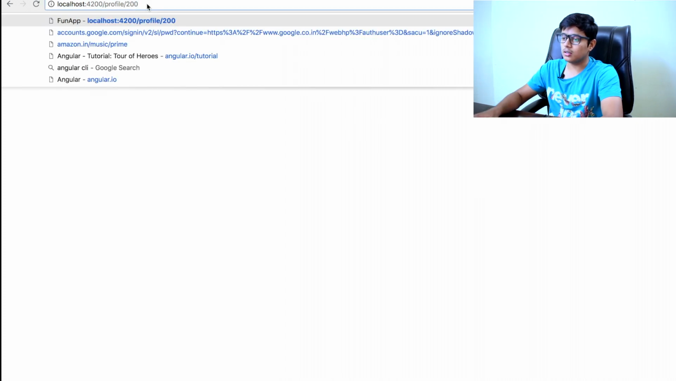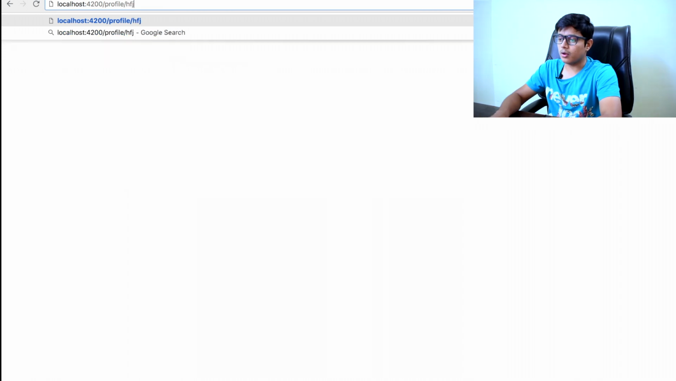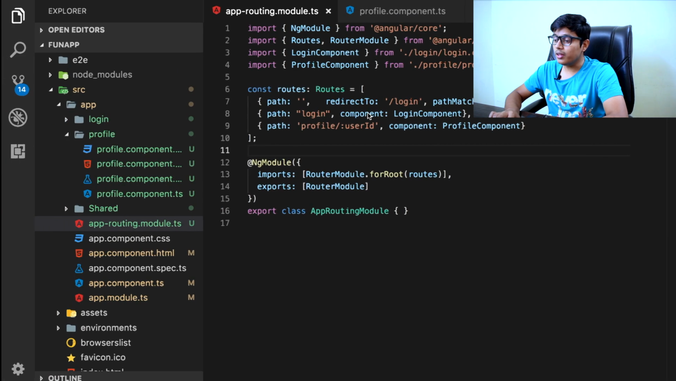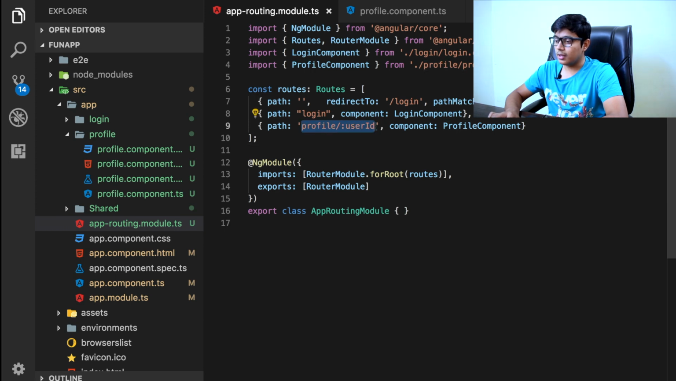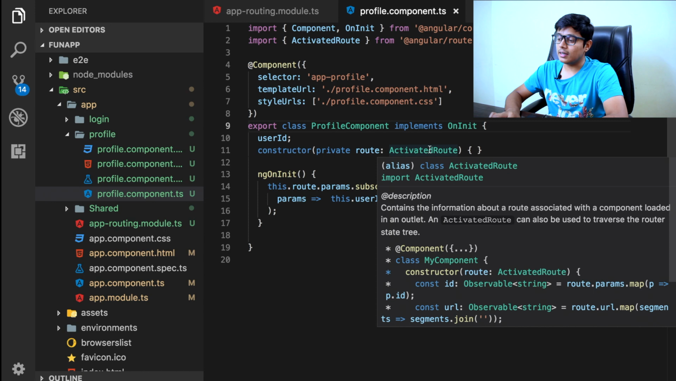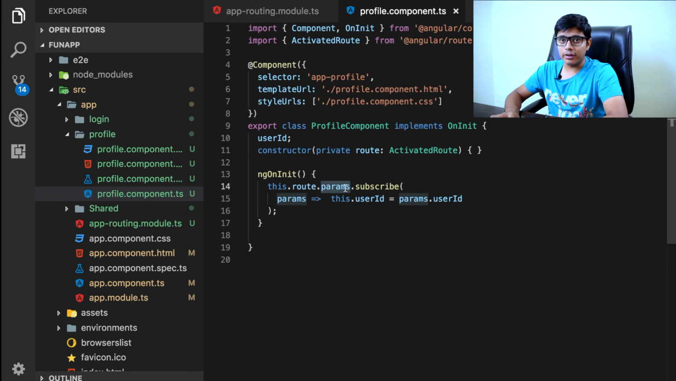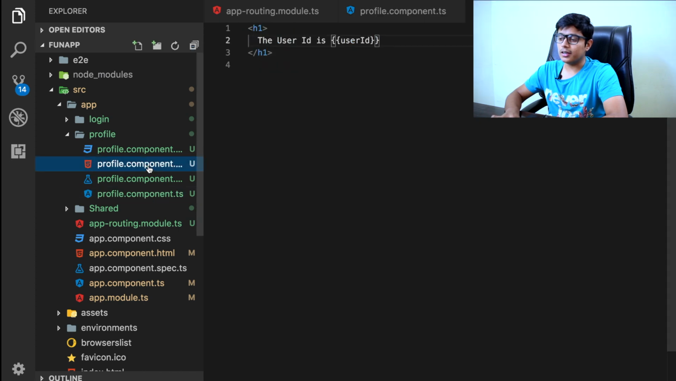Suppose you have a very complicated user ID, then it will show that. So how this worked is, when the URL matches the condition given here, profile slash userId as an optional variable, then the profile component gets loaded, and in this profile component there is an ActivatedRoute. That ActivatedRoute watches the params, and when they change, it notifies the subscriber. So we are able to access that in the file, and we are able to display it here.